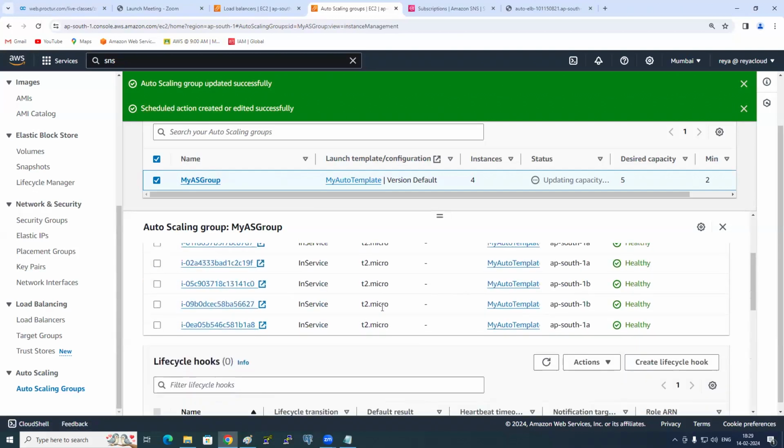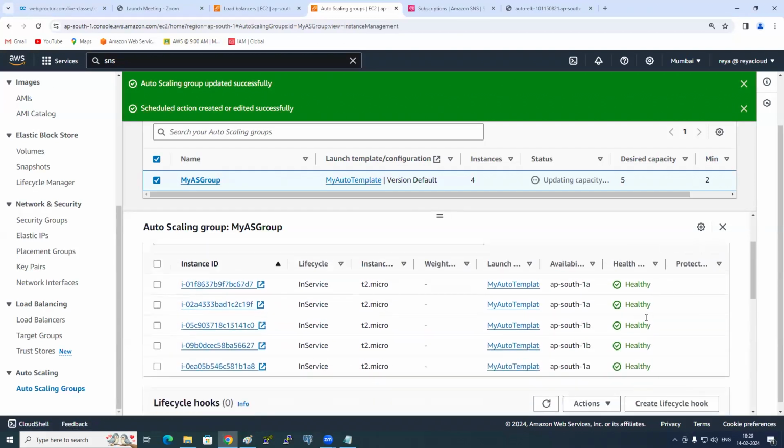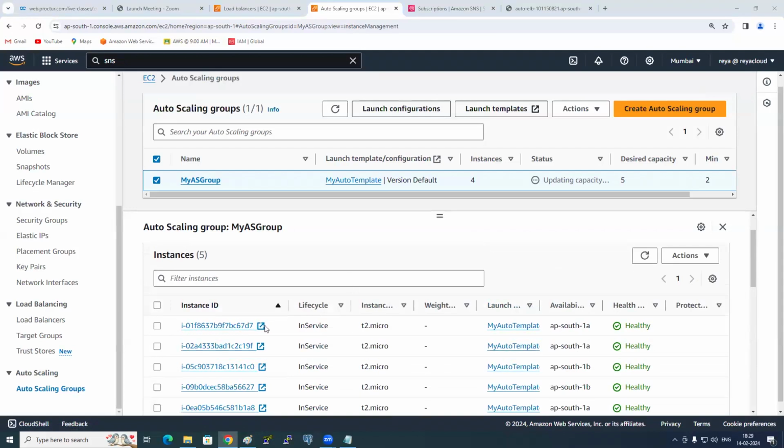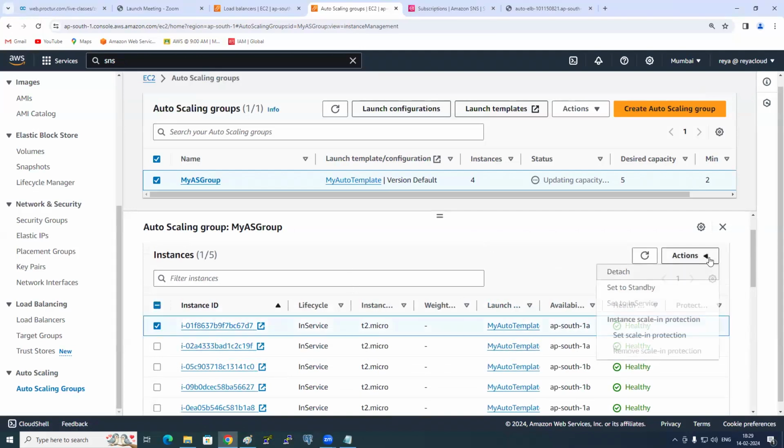Coming to instance management, how many machines are there now? 5 have launched now, right? And all are in service. And do you see this? Let's say you have this machine and you want to remove it from the auto scaling group. Can you remove it? Yes. What is the concept here? Detach. And here you have set to standby. If you set it to standby, what will happen? Does it receive traffic? It will not receive traffic. It will just be on standby, resting. Can you make it in service again? Yes.